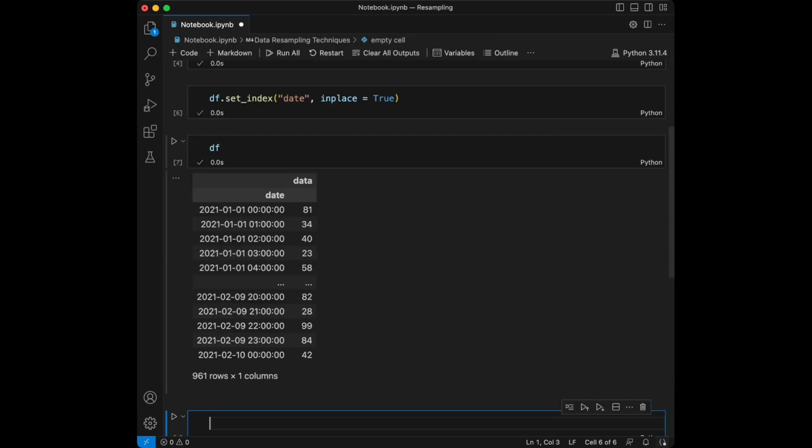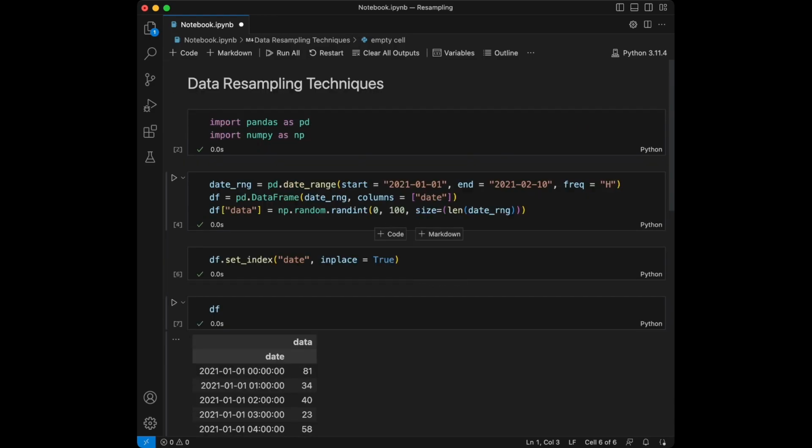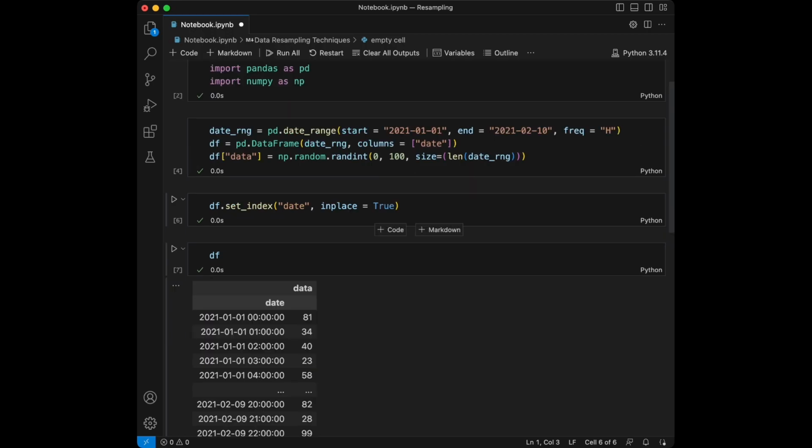Great. In this code snippet, we are creating a data frame with hourly data from January 1st to February 10th, 2021. We then populate it with random integers to simulate stock prices. The date column is set as the index.